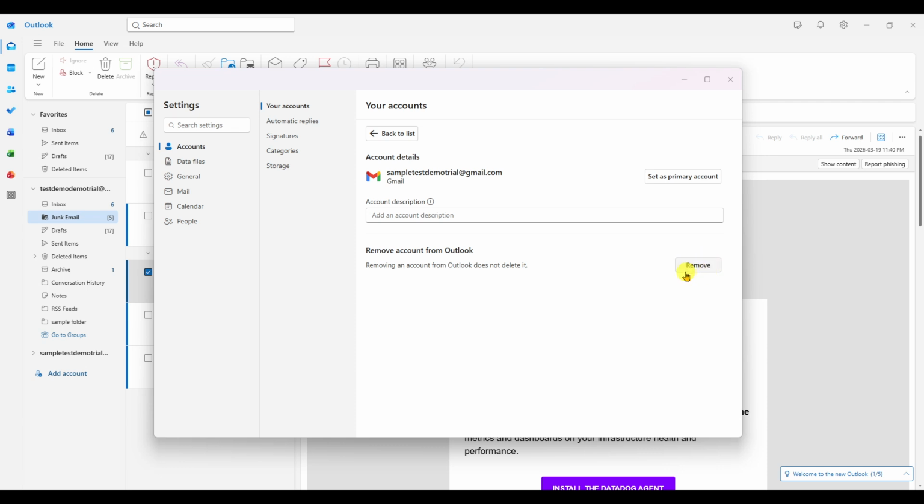Once you are in the Manage section, scroll down until you see the Remove option. Click Remove to unlink the Gmail account from Outlook. Depending on your version of Outlook, you may see a confirmation message asking you to verify the action. If that appears, simply confirm that you want to remove the account. After that, your Gmail account should no longer be connected to Outlook.